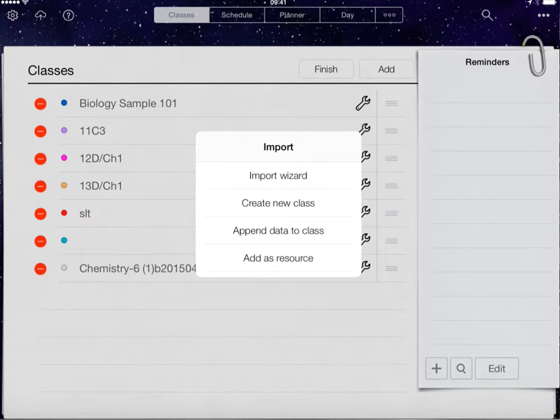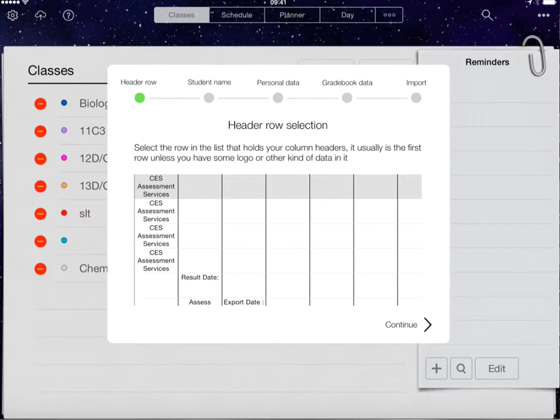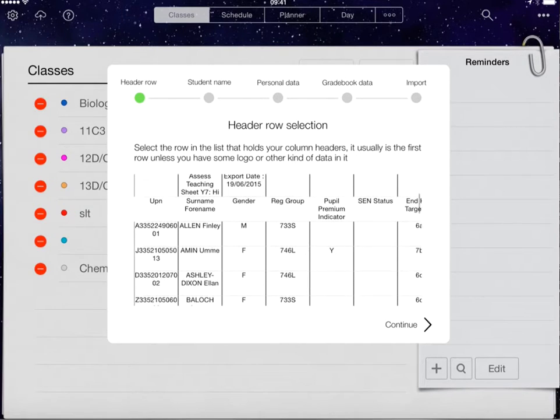So to do that, I simply click on Import Wizard. What that's come up with is a little preview of the spreadsheet that we're trying to import. The first thing we need to do, as it suggests, is to highlight the header row. If I scroll through that, you can see that's the header row that contains the headers of my columns. So I'm going to highlight that. Once I've done that, I'm going to press continue.